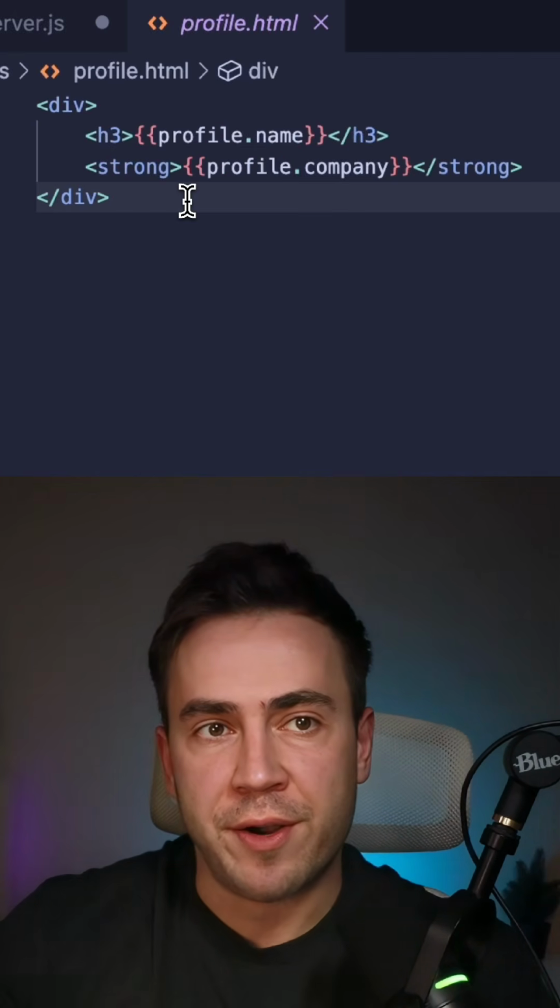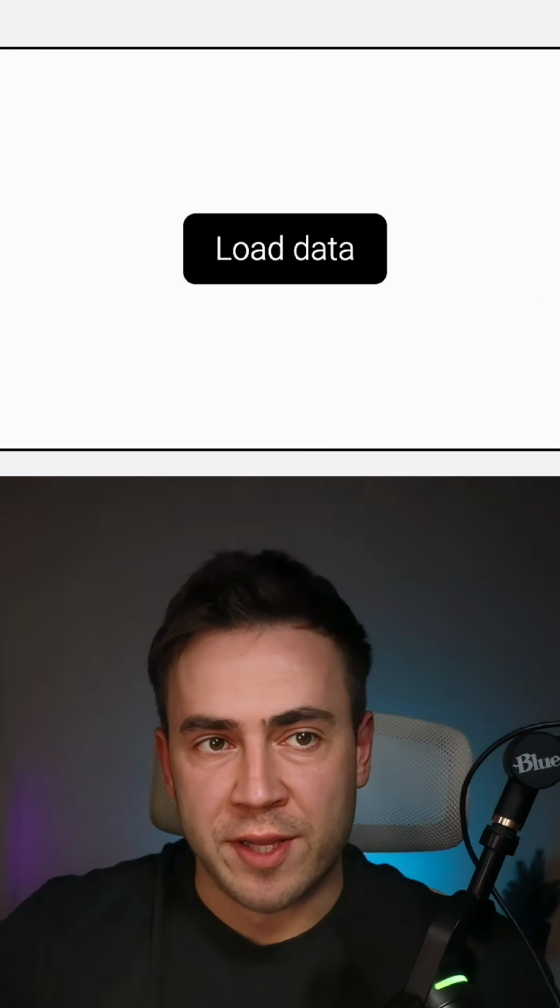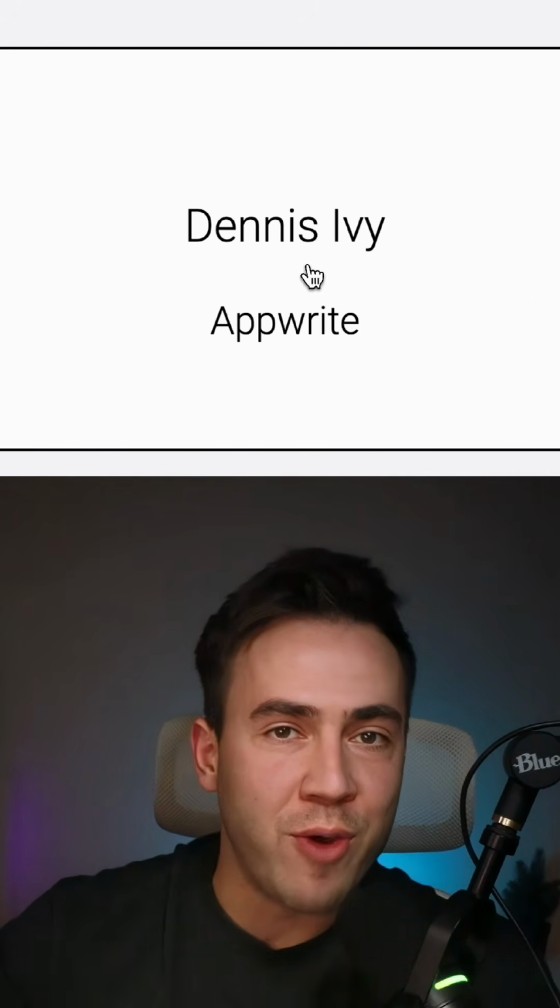If you want to make this cleaner, we can move this code into its own HTML file and return it like this. Now, when we click this button, we get our new element in here without ever refreshing the page.